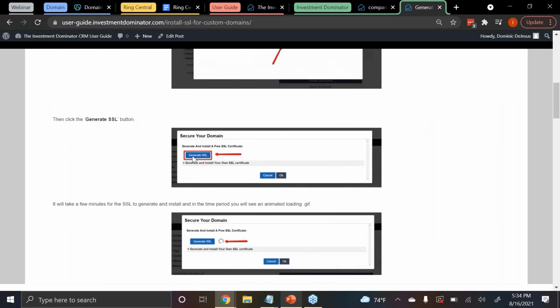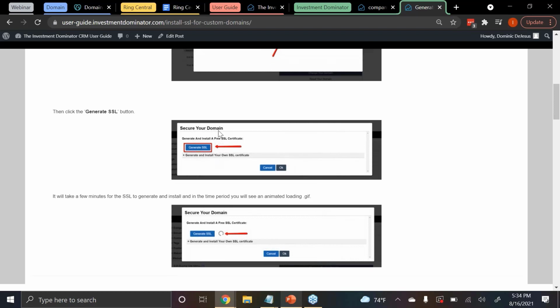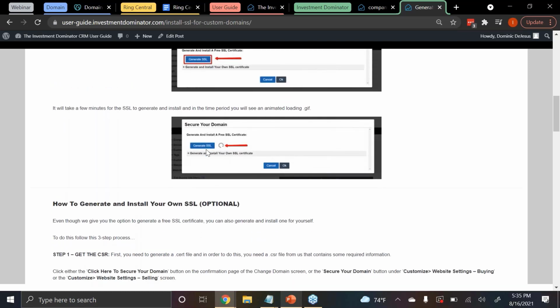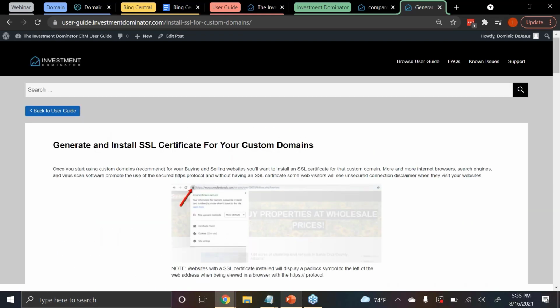Then the next section here is generate your SSL, your secured socket layer, so you can get a lock symbol on your website informing the user that all their information will be protected. You generate your SSL and just click the button here, and you'll see a loading symbol, and once this is done, it will confirm and give you that message. So that's it for our big three.